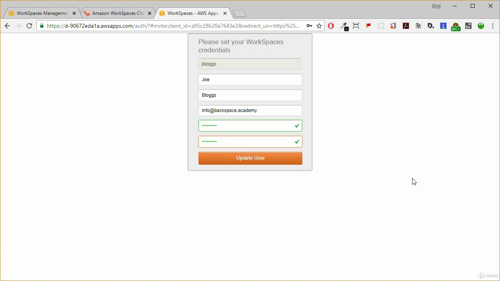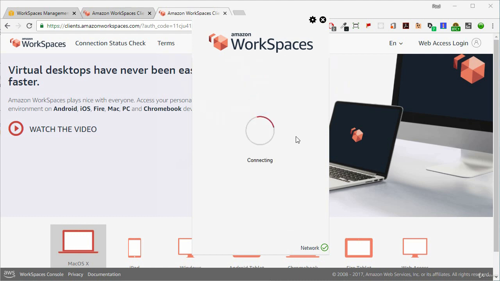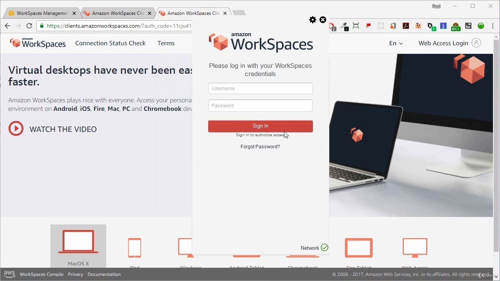And what you can do then is install the Workspaces client, which is what I'm going to do now. And then you'll get a key to actually log into that. Okay, so I've installed the Workspaces desktop client, and I've got my email that has my registration code, and all I need to do is put that in there and register. And now I just sign in with my credentials.